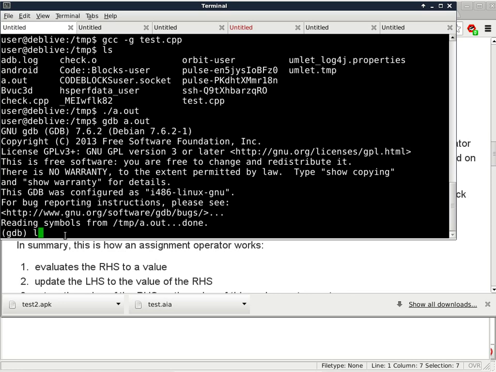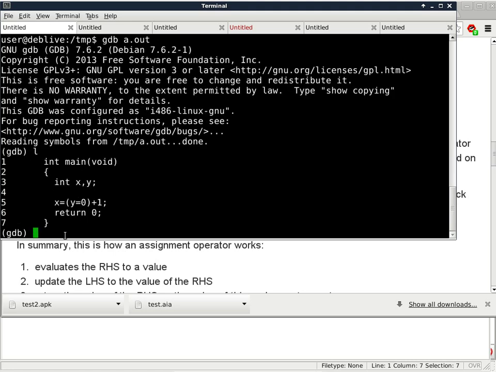The first thing I do is to use a list command here, or you can abbreviate it to just L, to look at the program itself. And in order to test whether this program does what it's supposed to, I'm going to rely on a feature called a breakpoint. In other words, I want the program to stop or pause execution at a certain point so that I can examine the values of variables at those points.